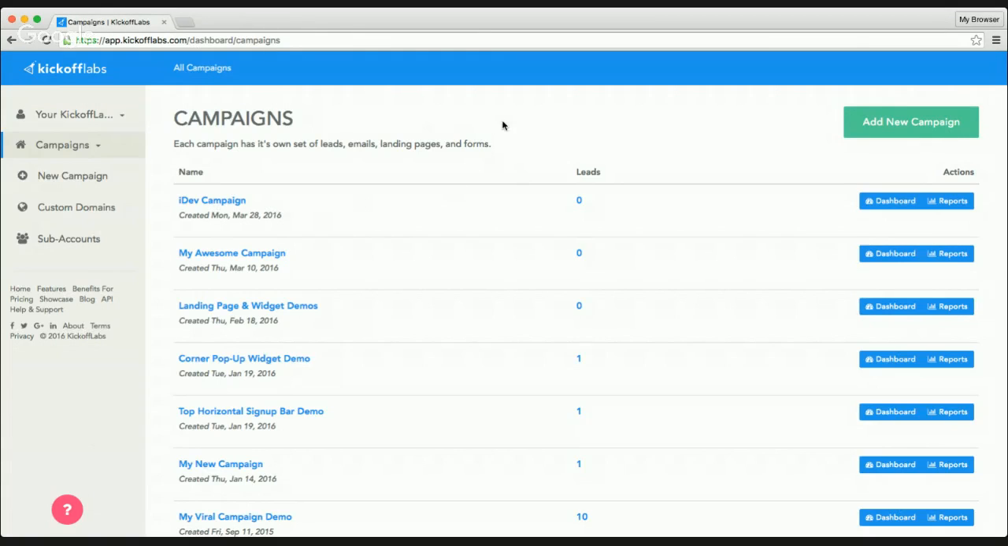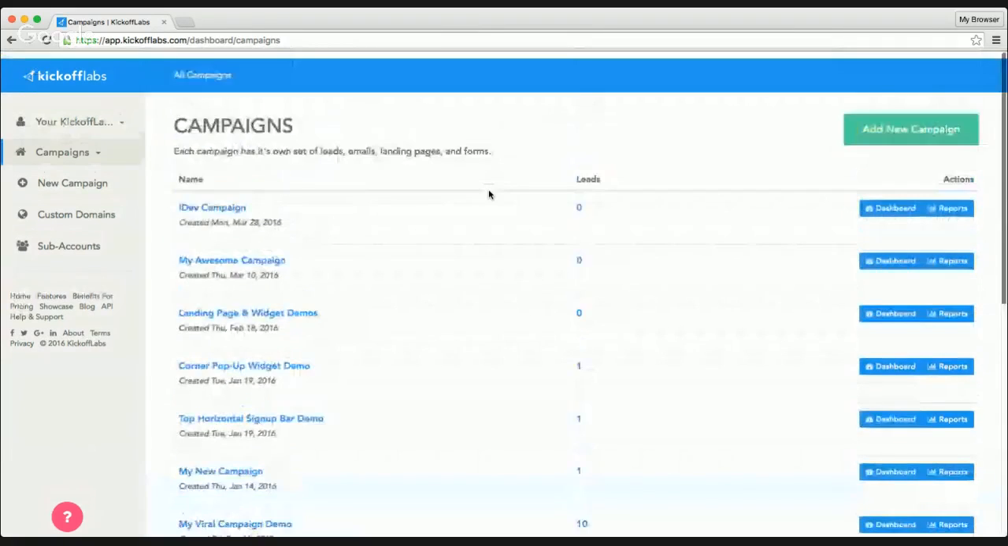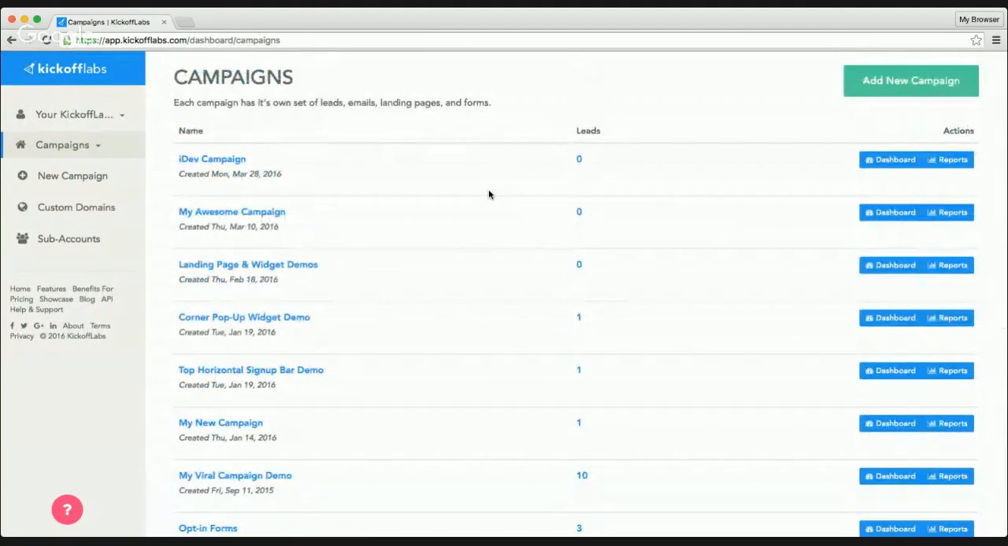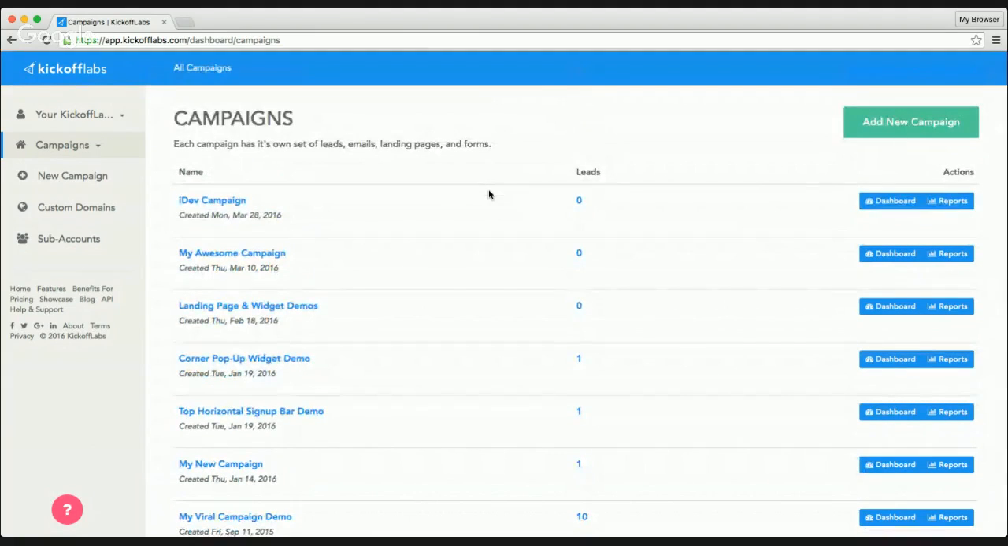So we're looking at a Kickoff Labs dashboard. You very likely don't have as many campaigns as we do. We pretty much push our own application to the limits, so we do use our own tool for our own campaigns. All of our lead gen, like most of the emails that are sent out, usually they're sent out through Kickoff Labs.